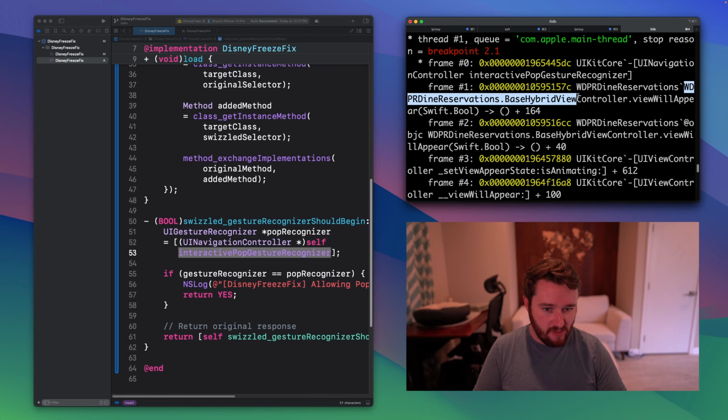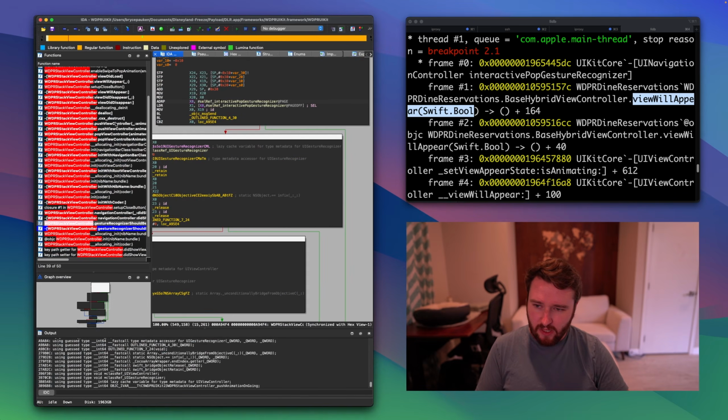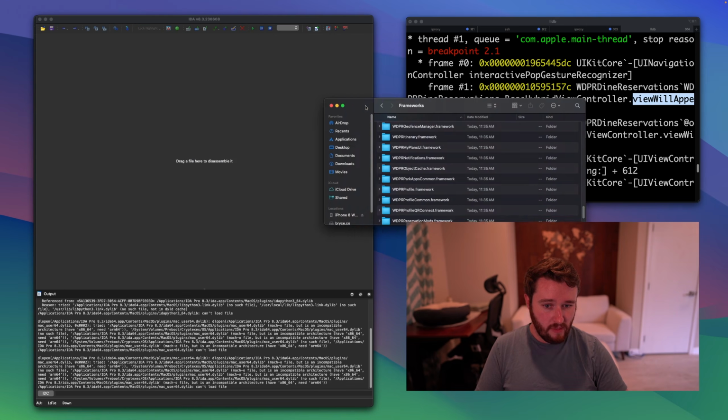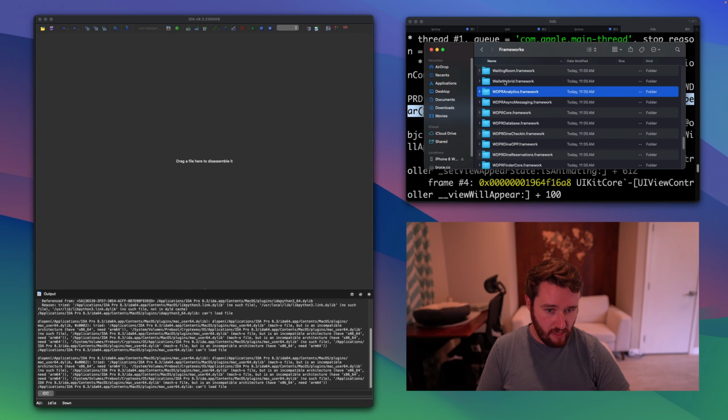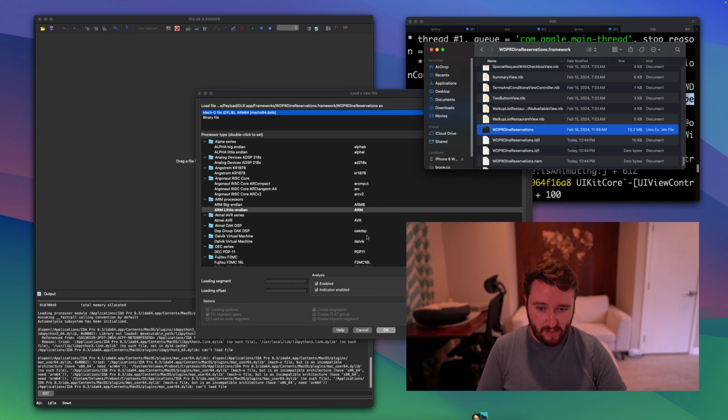And this is in WDPRDineReservationsBaseHybridViewController viewWillAppear, which seems like a strange place to me to be calling this gesture recognizer. So I'm super curious what that method's doing. I'm gonna go ahead and create a new IDA instance. And back in Finder, this is a new module called WDPRDiningReservations. So we'll go ahead and click into that, and then we should be able to find the binary for this framework, and we'll go ahead and disassemble it.